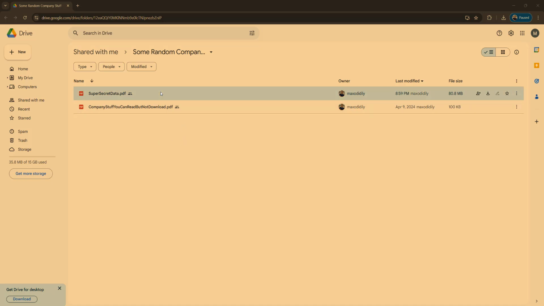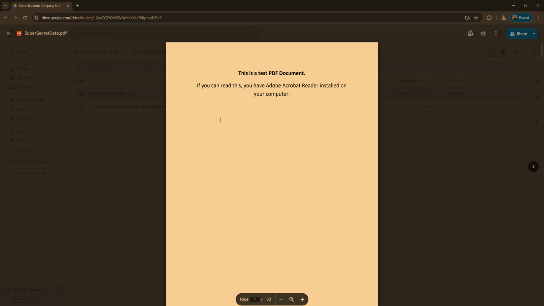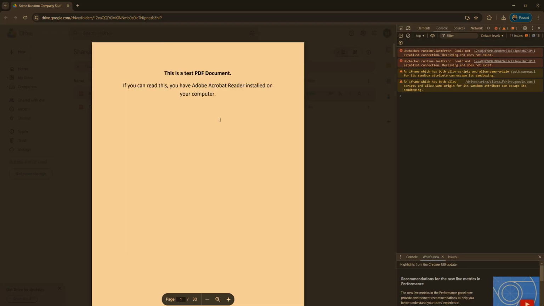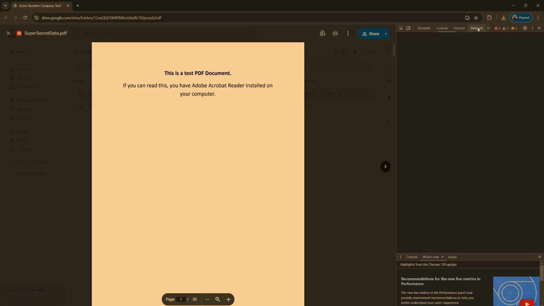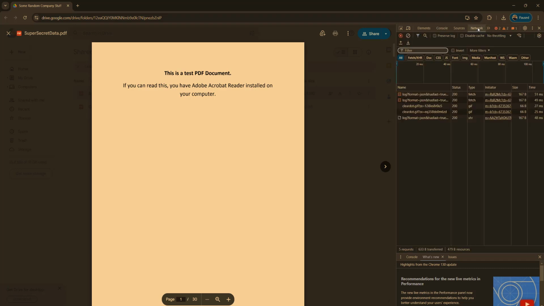And once I open it up, I am going to press F12 on the keyboard to open up the console. Now don't worry, we're not going to be using the console, but we need to find the network tab. So you'll either see a network tab around here, or you need to click on these two arrows here, and then you'll see network as a drop-down option here. So click on network and open it up.